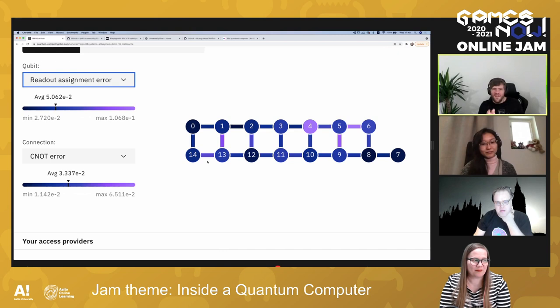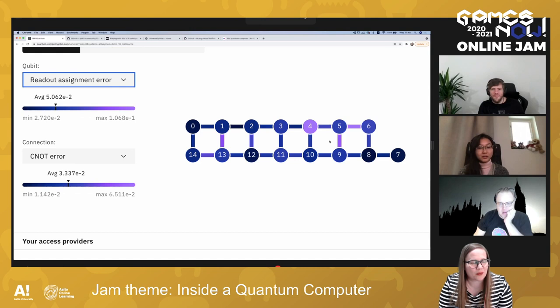So this connection or this connection are particularly bad in comparison to the rest. And also how much the qubits are likely to lie when you ask them what their value is. Why are the connections kind of poorer? What's the reason behind that?